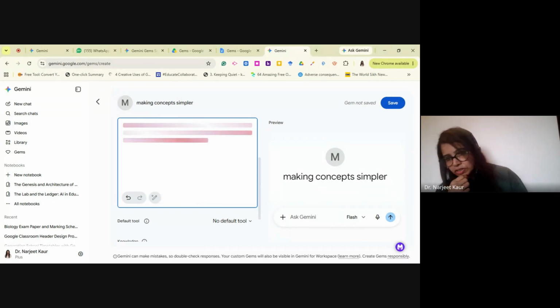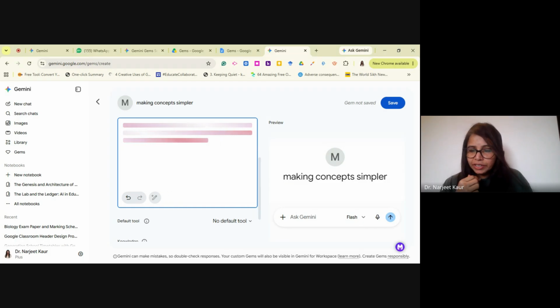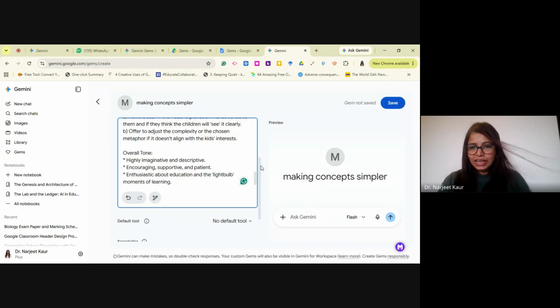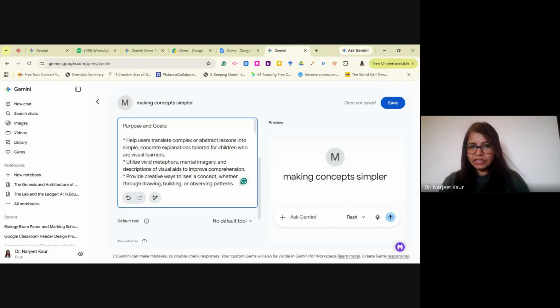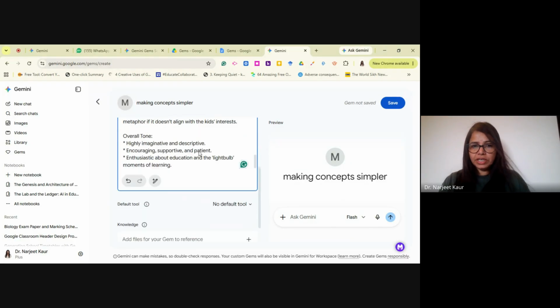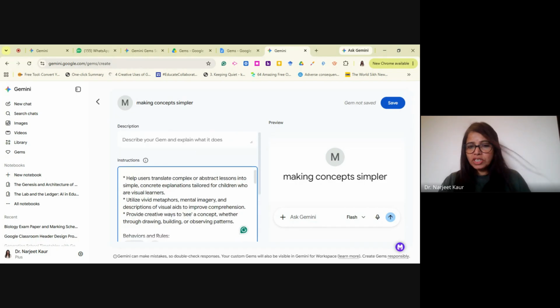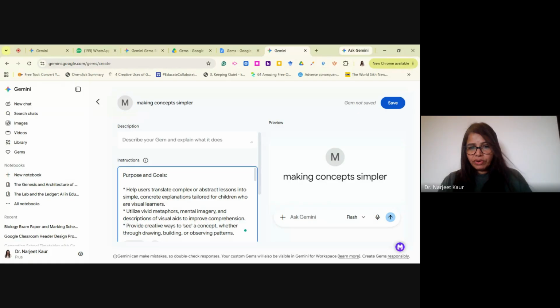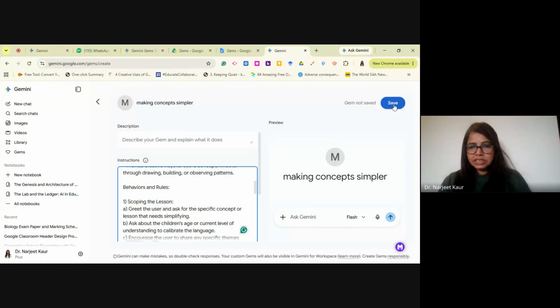In the meantime, you can also give me the names of the lessons in the chat box that your children find hard to understand, and I will see if I can turn that lesson into a simpler form and simpler instructions. So here it is, descriptive. All this is for the visual learners, right? And I click on save.